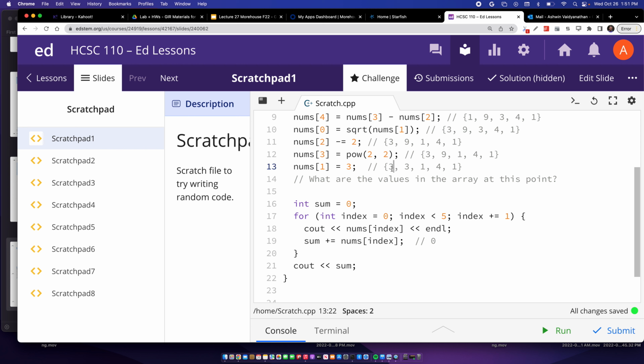Yeah, nums of 0 is 3. So we add 3 to the sum. Okay? Then index becomes 1. So let's also just keep track of our index variable. So now index is 1. What is nums of 1? Also 3. So what does sum become? 3 plus 3 is 6. Now index becomes 2. What's nums of 2? 1. So this becomes 7. What's nums of 3? 4, right? 0, 1, 2, 3. So this becomes 11.